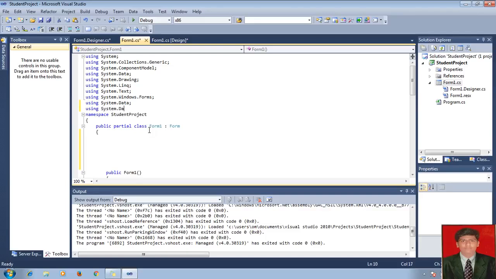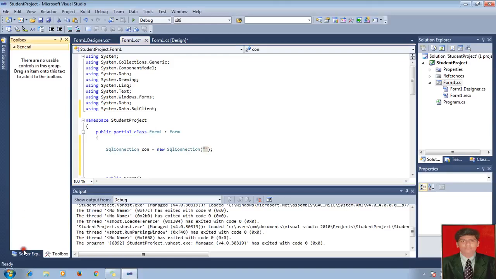System dot data dot SQL client. So I use that, boss. Next, let me use SQL connection. New SQL connection of, okay, double click. Now let me go to my server explorer.